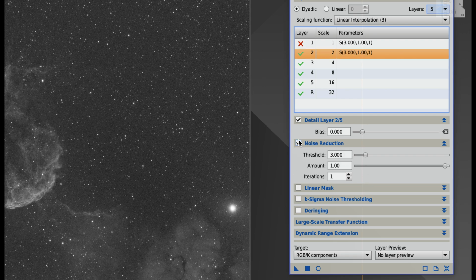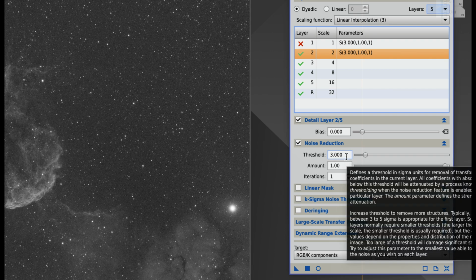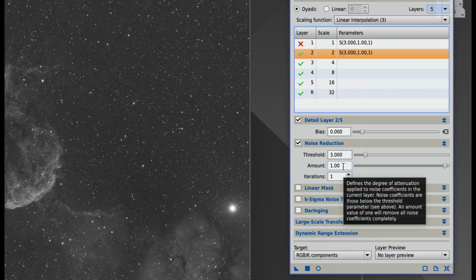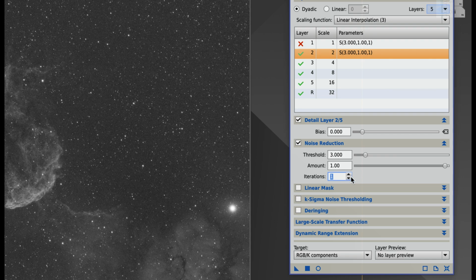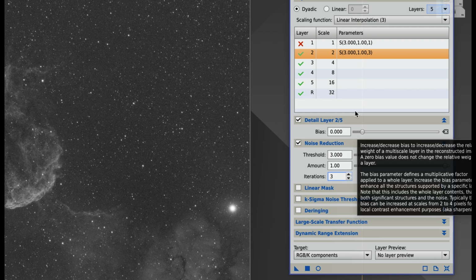So let's just start here. I'm going to start with a threshold of 3. I'm going to start with the default number right here. I'm going to do an amount of 1, some, yep, and then I'm going to do 3 iterations on this first one.